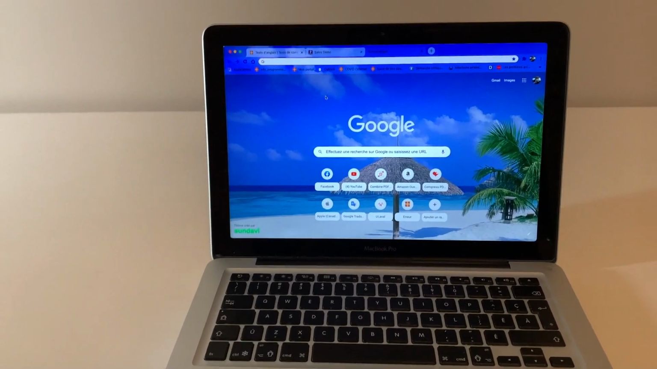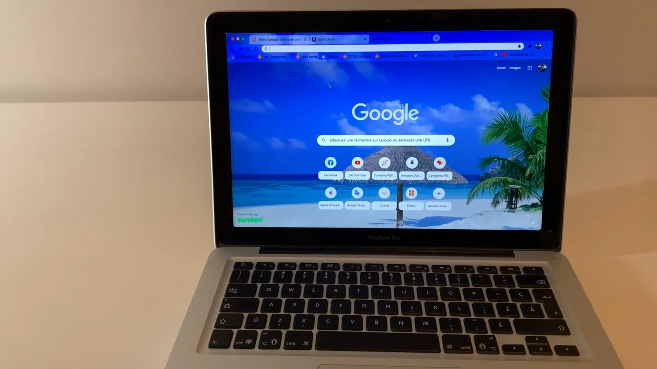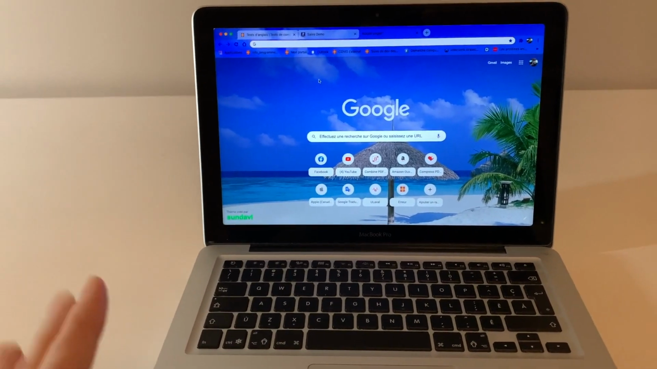Okay, so just to be clear, I'm going to start by showing you how to use Flash Player on Chrome and other web browsers on Mac. Then I'm going to show you how to use it for Firefox on Mac since it's a bit different.